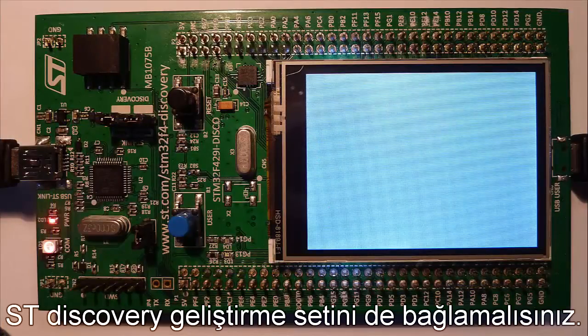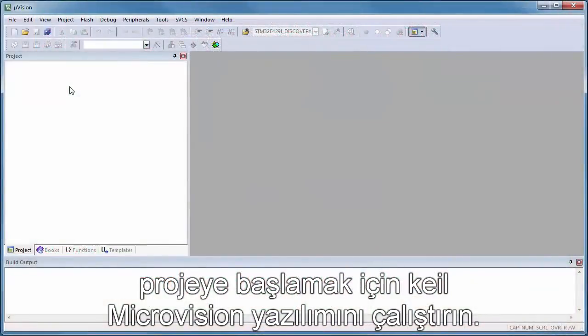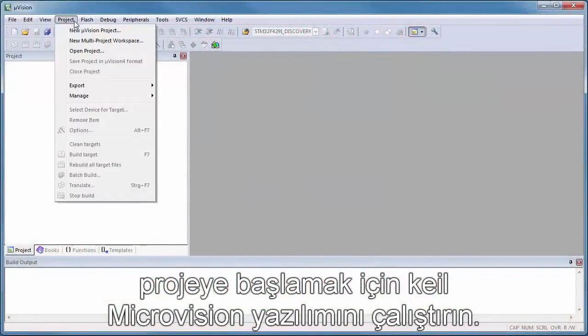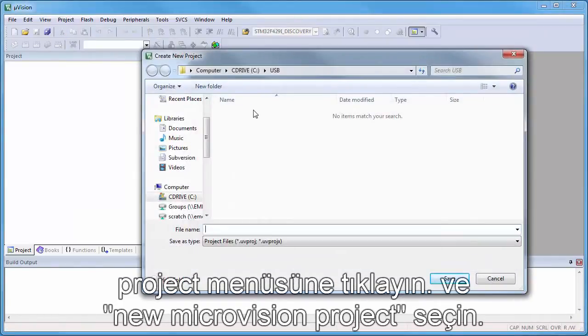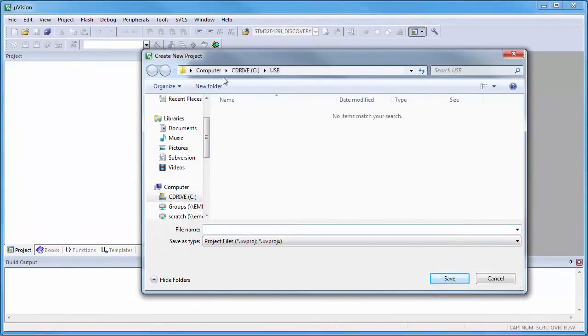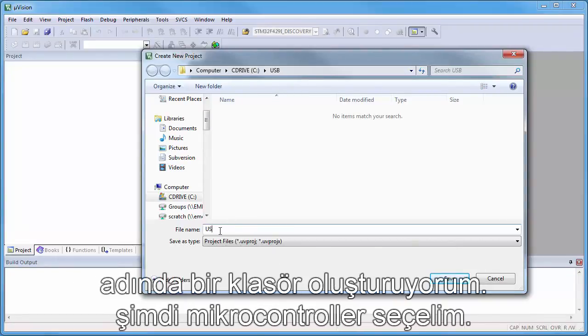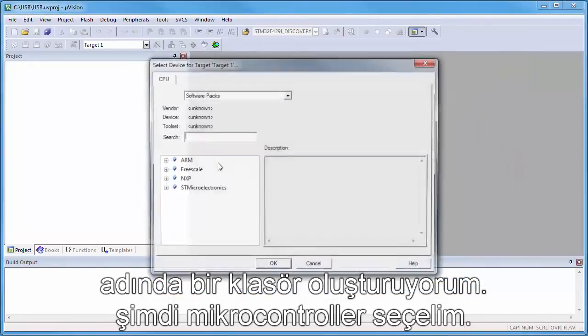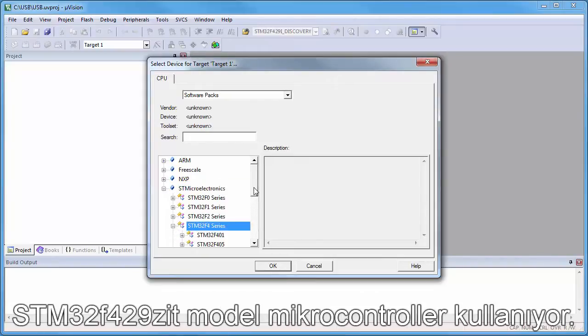To start with the project, open Microvision. Select Project and New Microvision Project. Create a suitable folder and enter the name of our project, in this case USB. Now select the microcontroller device you are using. The Discovery Kit uses the STM32F429ZITx.